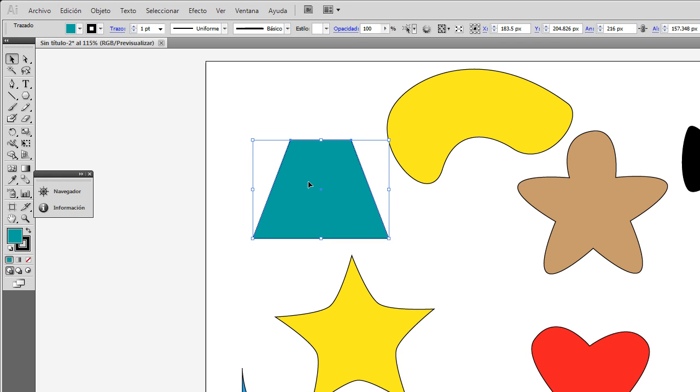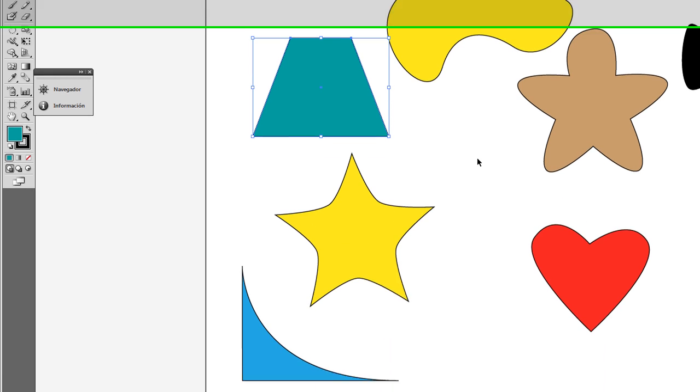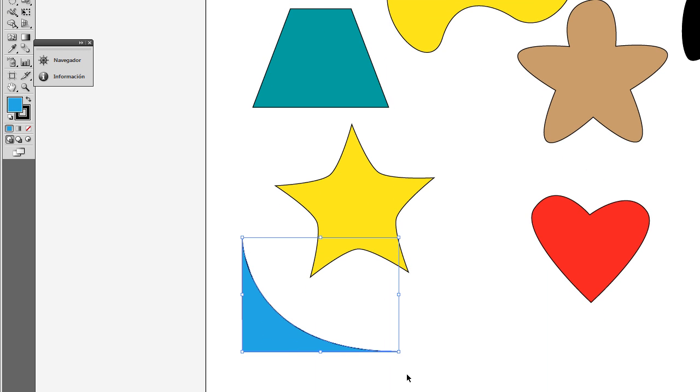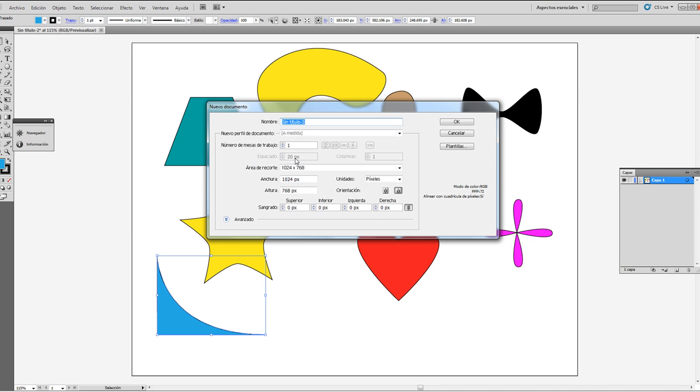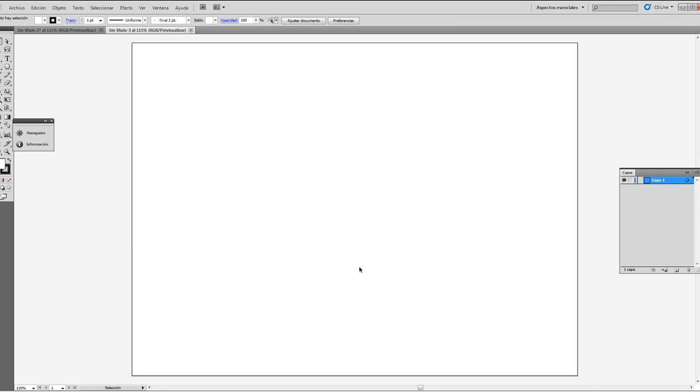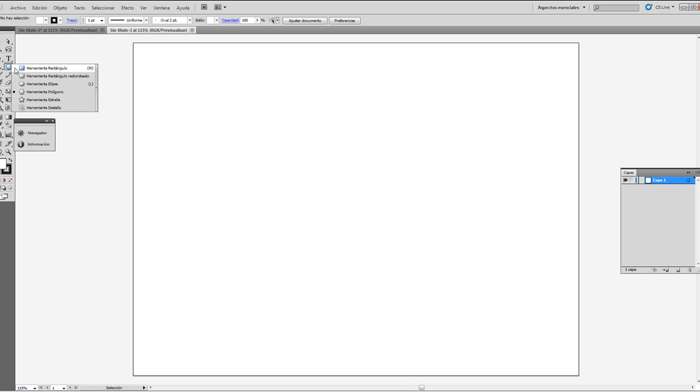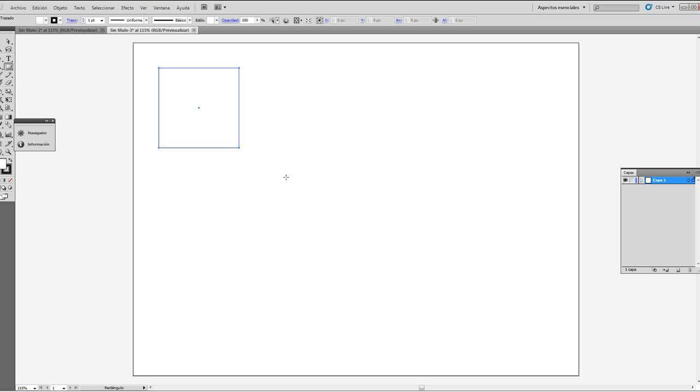So this week you're gonna learn how to create these shapes. You're gonna learn how to use the pen tool for creating this border I created with the pen tool. I'm gonna open a new document here, and first I'm gonna start with the most basic one, the square.